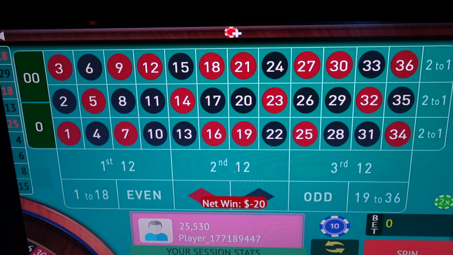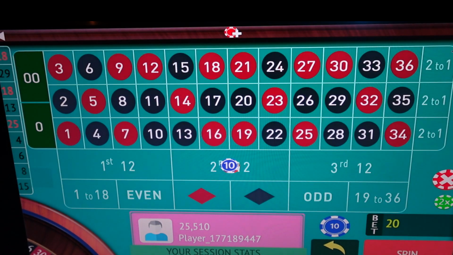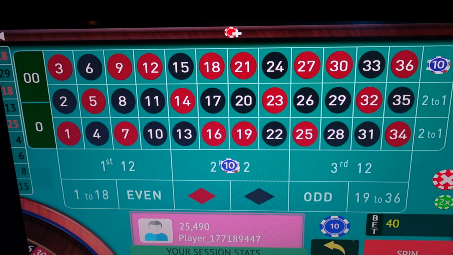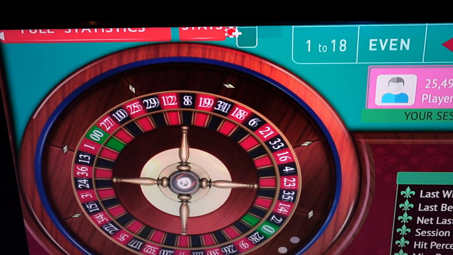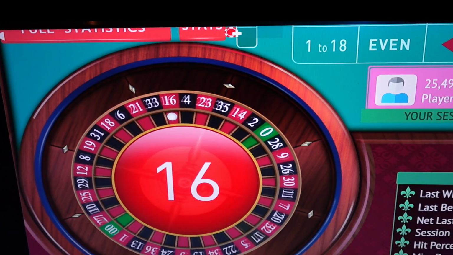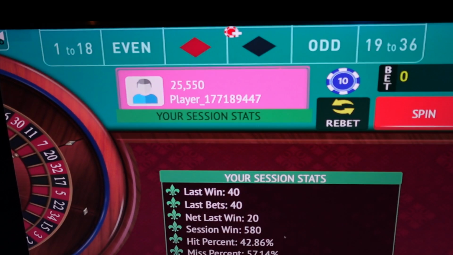All right, we're actually going to increase now. So we're going 20 on the dozen, and we're going 20 on the column. 18 was the last number that hit, so that's the intersection. No more bets. All right, we got the dozen. And let's see how much we are up. We're up 80.